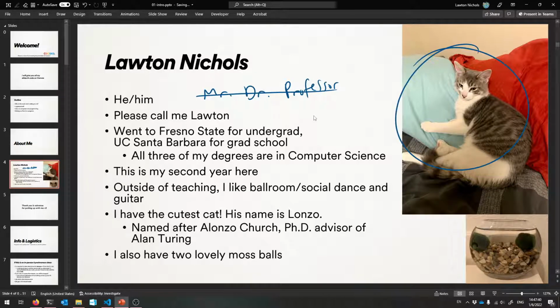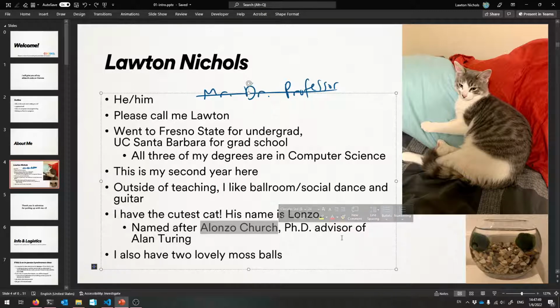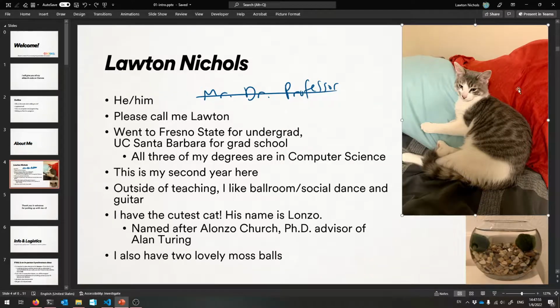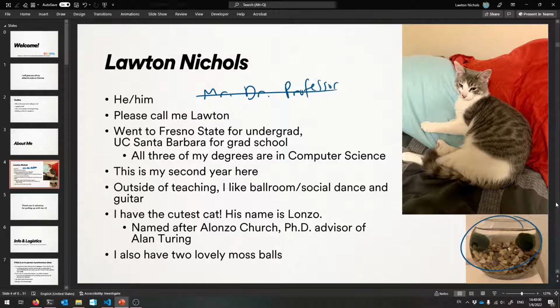So here's my cat. His name is Alonzo. He's older now. This is an older picture of him. And he was named after Alonzo Church. And he was the PhD advisor of Alan Turing. So I encourage you to look his Wikipedia page up. He did some really cool things, and so I am paying homage to him in my cat. And then I also have 2 beautiful moss balls. I gave them silly names that I just won't repeat here.